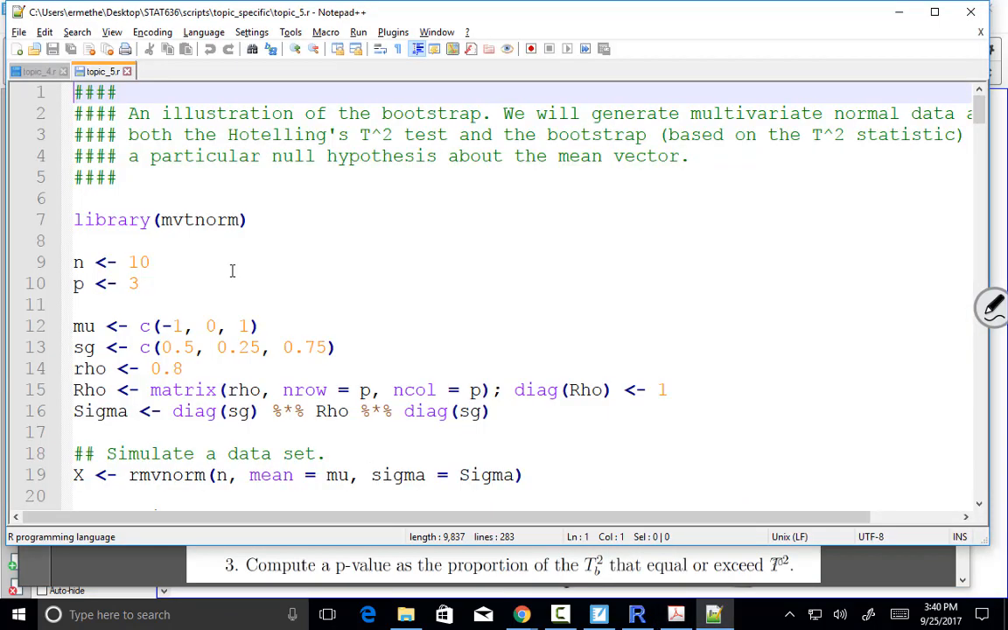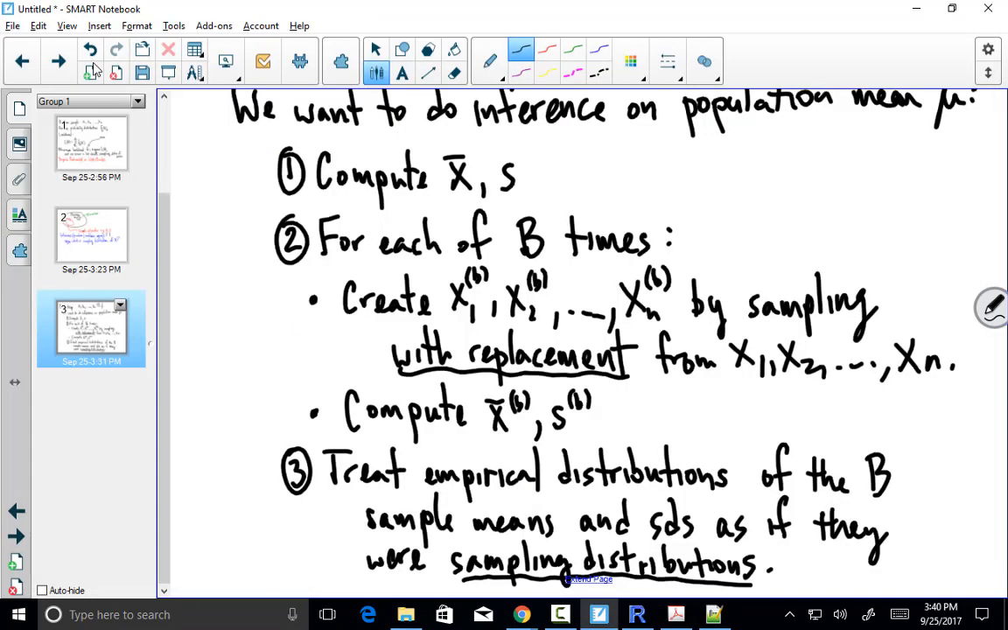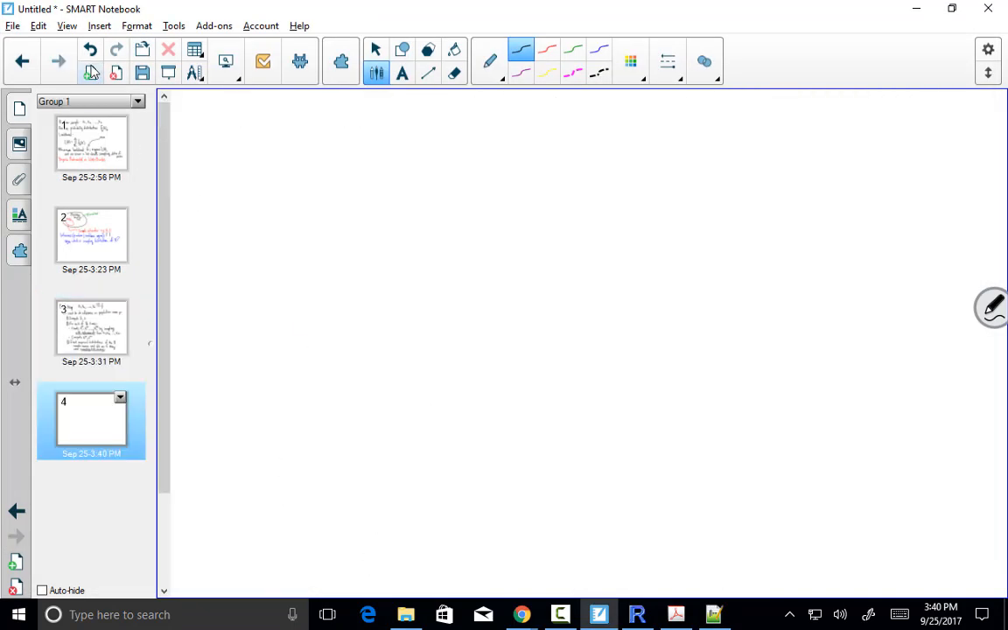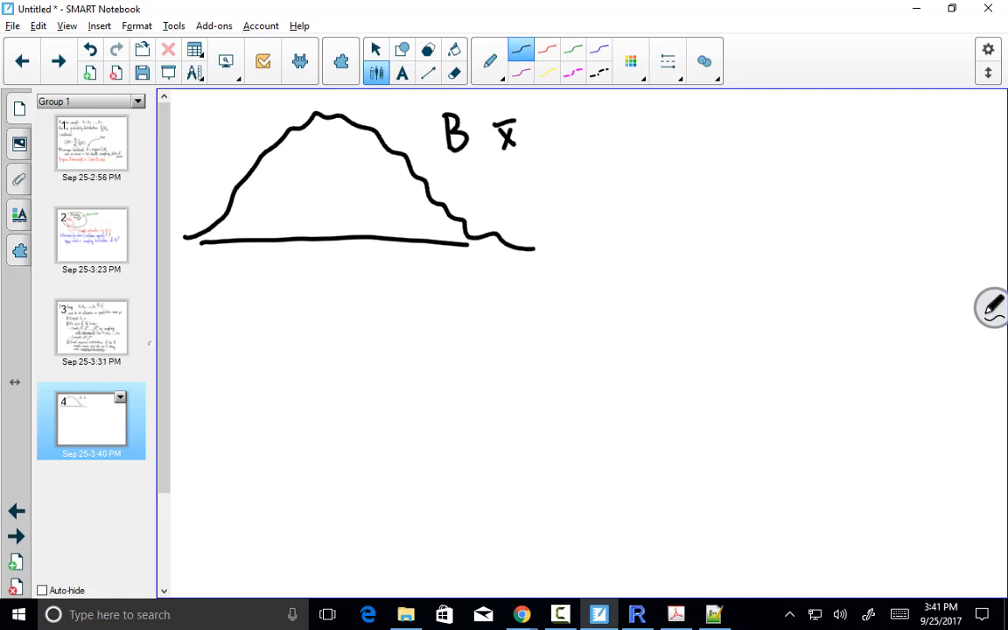So for example, let me come back over here. In the same context where we have the x1 through xn, and we did the bootstrap, capital B times. Here's, let's say, the histogram of my capital B x bars. They're centered at some midpoint, and they're spread out. That's just a sample histogram of my 1,000, say, x bars.